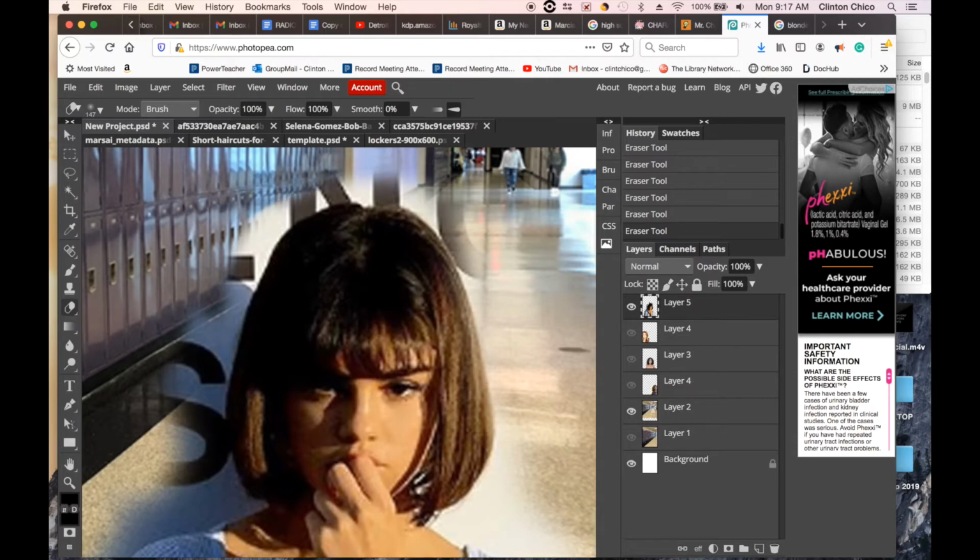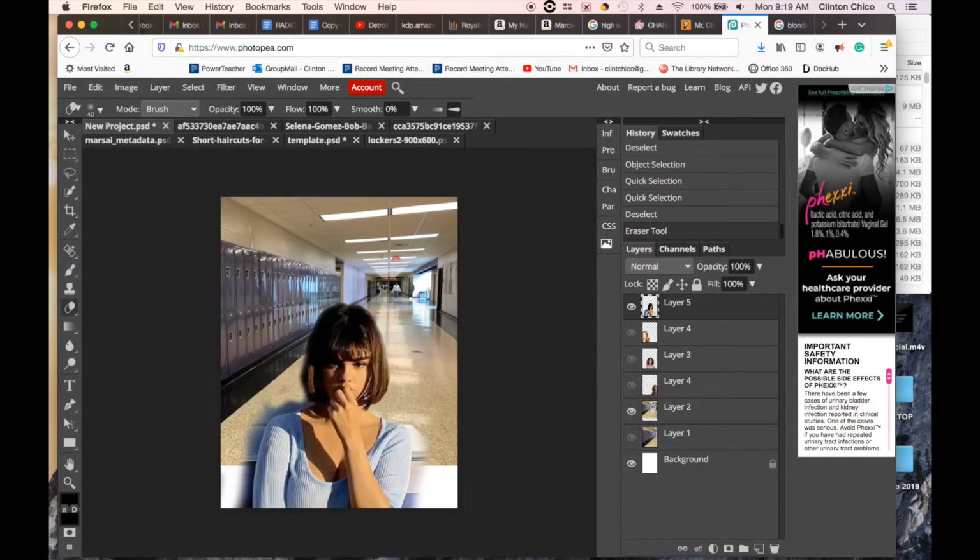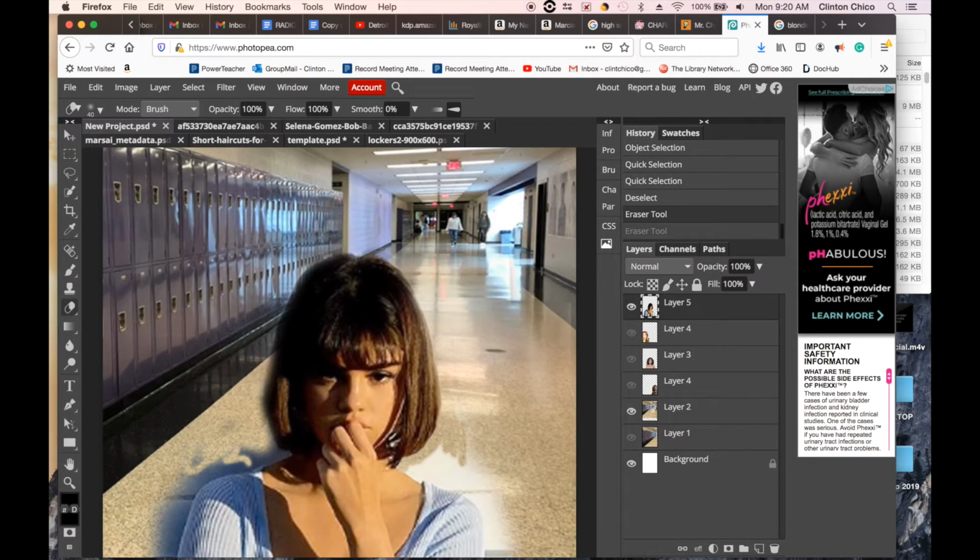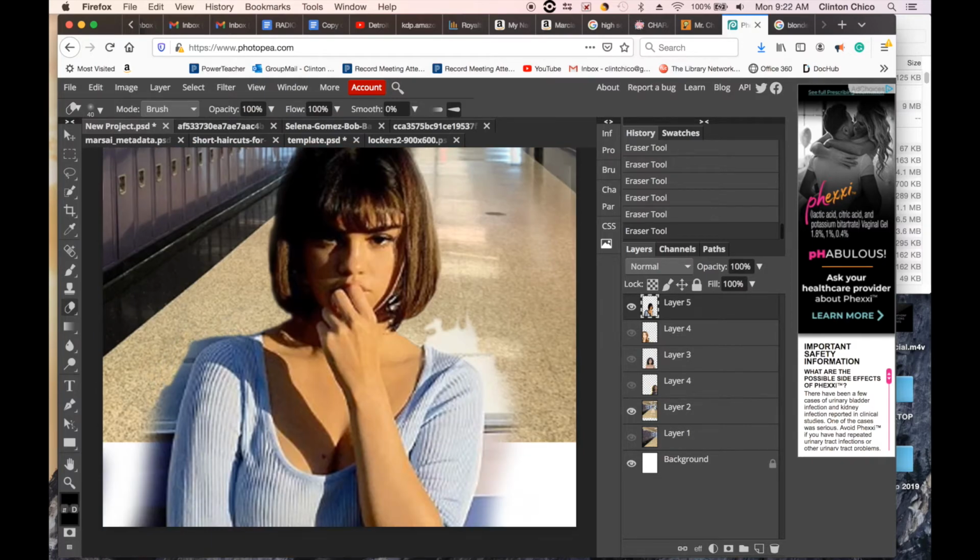And I'm speeding this up a lot because this will take you a little bit of time and patience and practice. So it looks like I did it in a matter of minutes. It really took me about 30 minutes or so to cut her out, but it looked really good, so I was happy with it. Take your time, be patient, you'll be happy with the results. But again, if you screw up, you can always go to Edit and Undo.